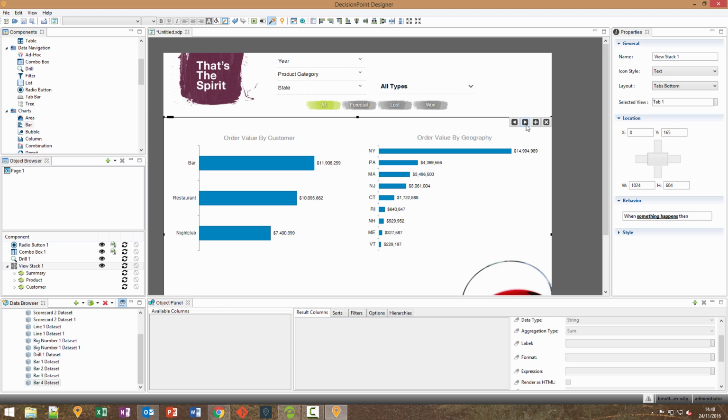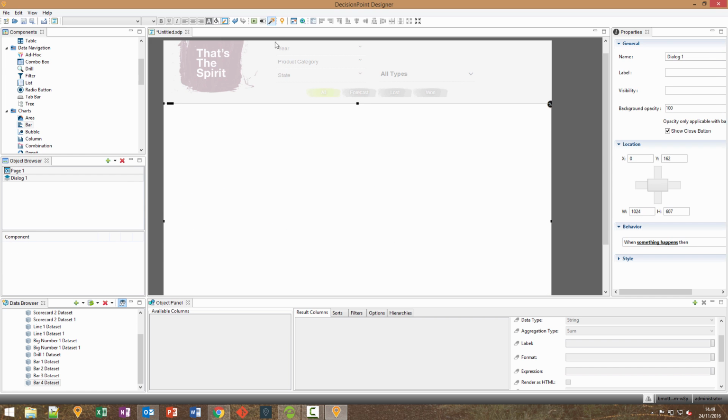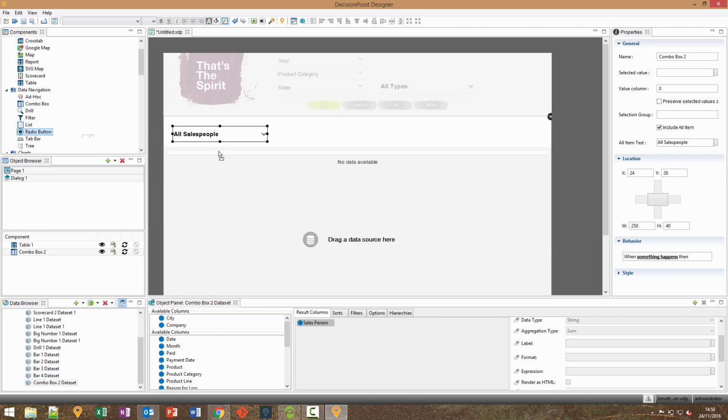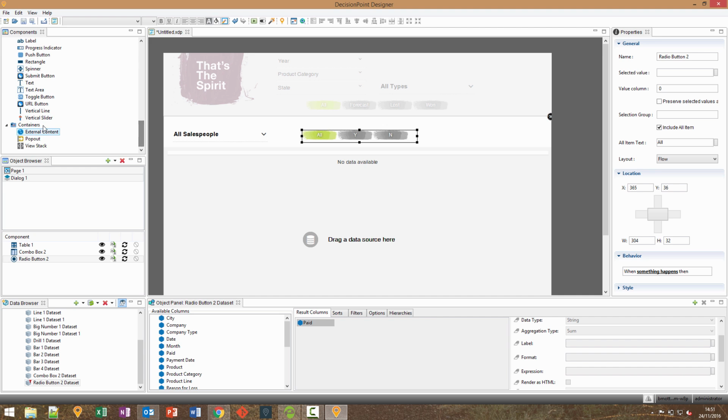To help our frontline workers use their data to take effective action, it's useful if they can get down to the underlying transactional detail. So here we're adding a pop-up dialog so we can view the underlying transactions in a table. But we also want to be able to filter the data in this table by salesperson and whether the order has been paid without filtering the other components in the app.